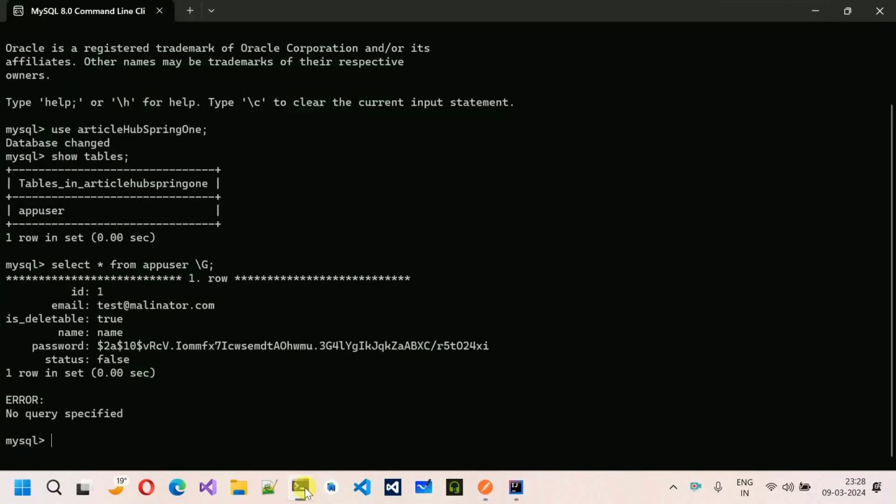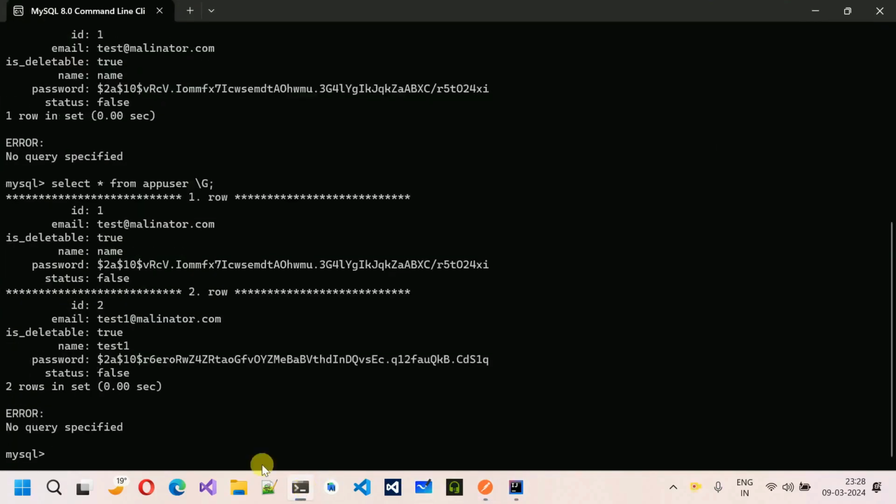If I move back over here, select star from app user, test1@melanator.com. And here you can see that for the same text, it's generating two different encoded texts. So it is also secure in that way. At both times I passed test as the password and it's showing different values. Okay, this is just for testing purposes.